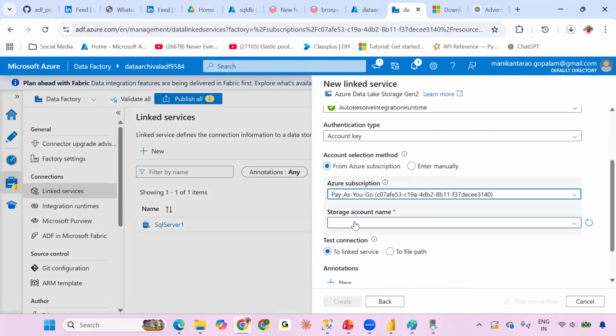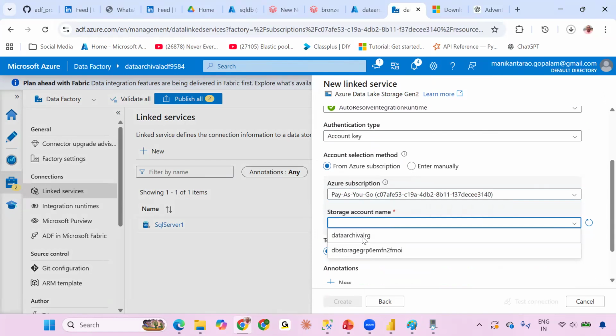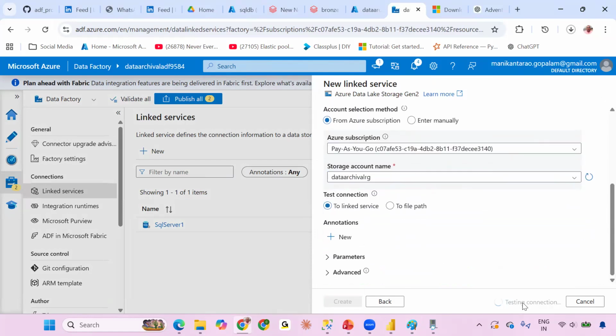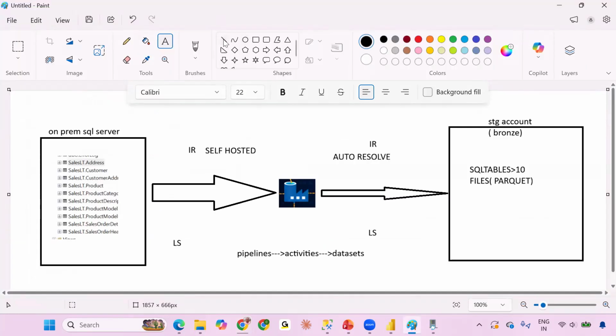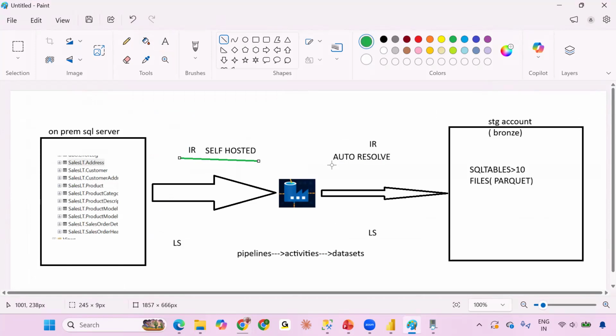Subscription, pay as you go. Currently I'm using pay as you go. Storage account, data archival RG. That's it. Go to test connection. Because it is cloud to cloud, there are not so many configurations we need to set up. Now see, two linked services are created. Perfect. See, IR we set up. Linked service also we are good.